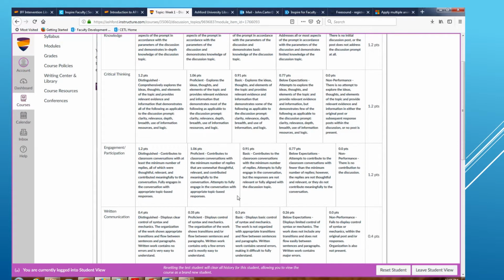For engagement and participation, the initial discussion prompt gives some good guidance. It's important not to simply be a cheerleader and tell your classmates what a great job they've done on their post. That really doesn't contribute to the conversation at all. That's below expectations. Be respectful, be probing, bring in other outside sources, anything that advances the conversation with appropriate topic-based responses. Make sure that you are addressing the topic of the discussion and not going off on tangents.